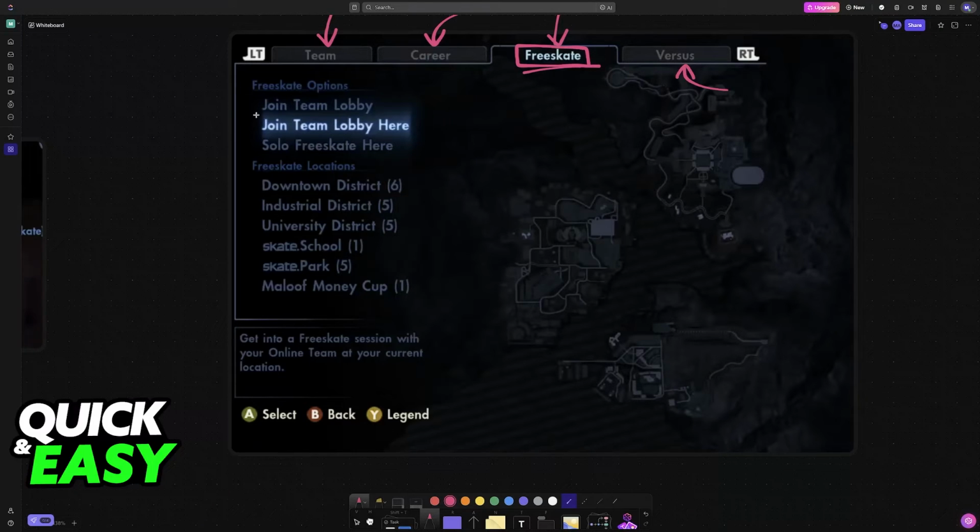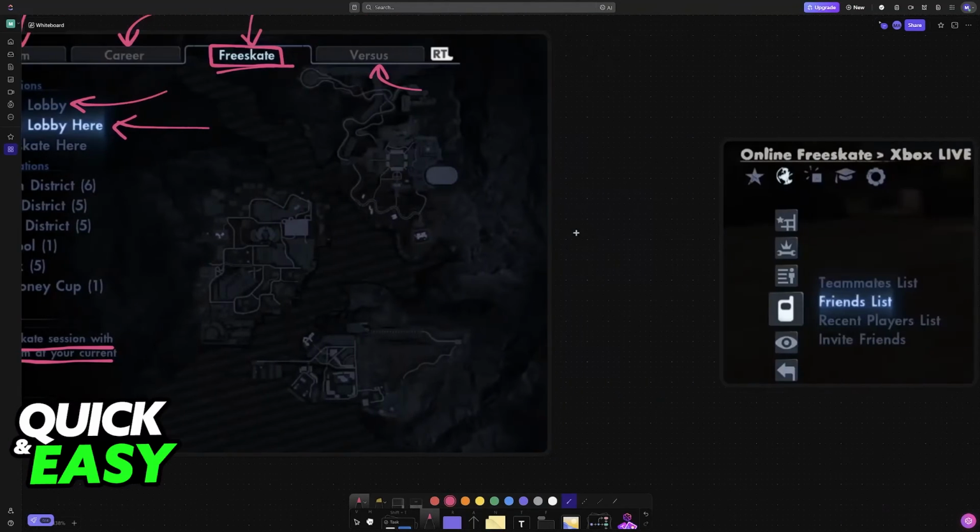If you go into free skate, you will see the options, so you can join a team lobby, you can solo free skate, and you can go to these specific locations. You will get into a session with your online team at your current location if you choose the secondary option here, or you can just choose this one to go in with an online team.